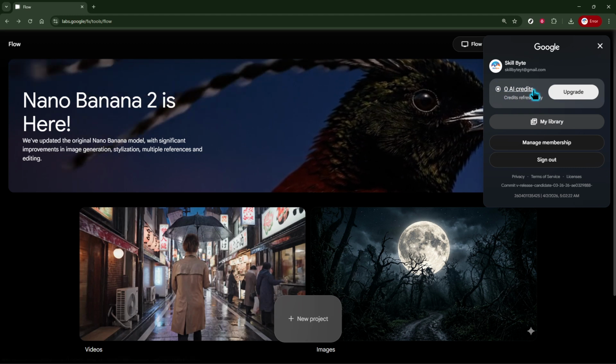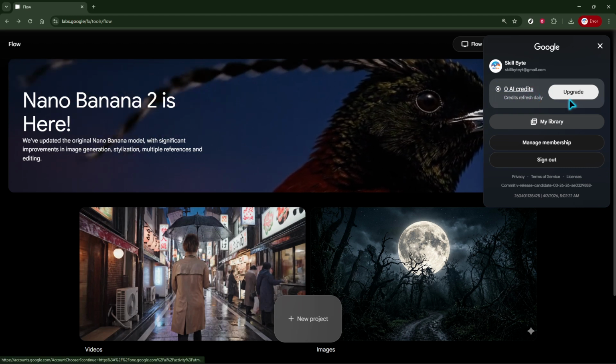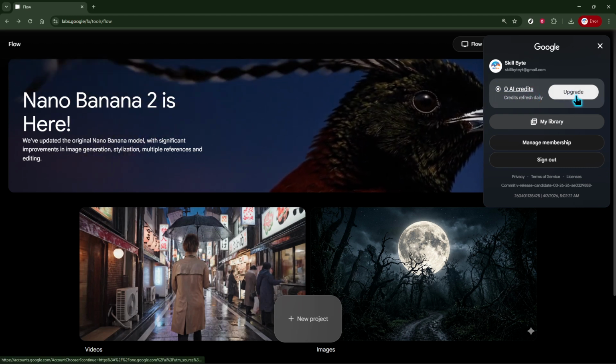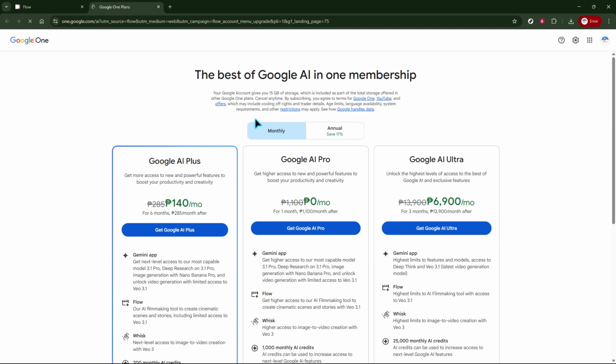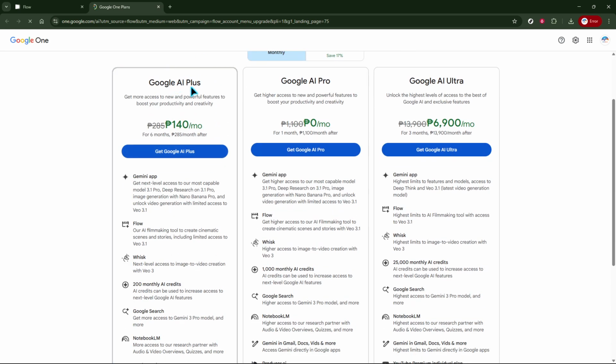When you start running low or want to unlock more capability, the easiest path is to upgrade your plan. From that same account menu, click Upgrade. You'll be taken to the Google AI Plans page. At the top, switch to the Monthly tab so you can compare the options side by side with their current monthly pricing. Exact prices and promotions can vary by region and time, so rely on what you see on screen.